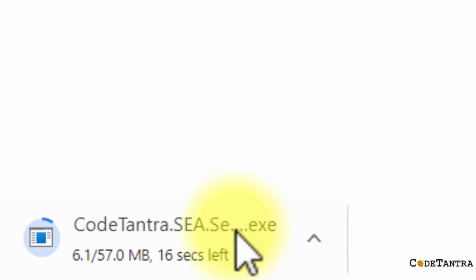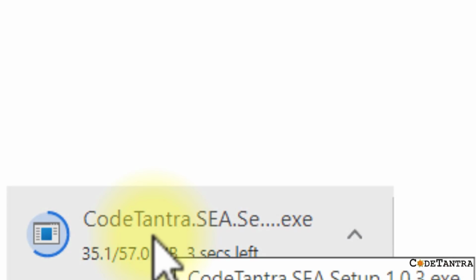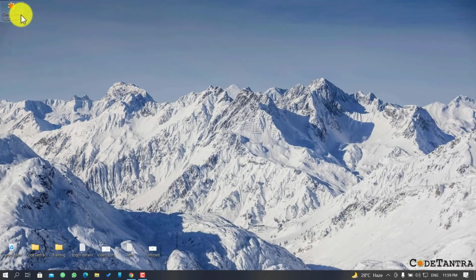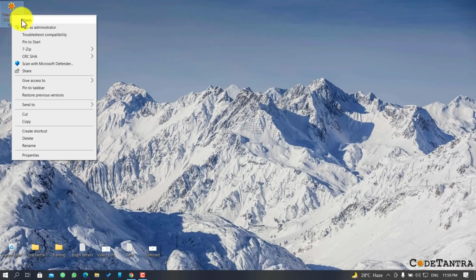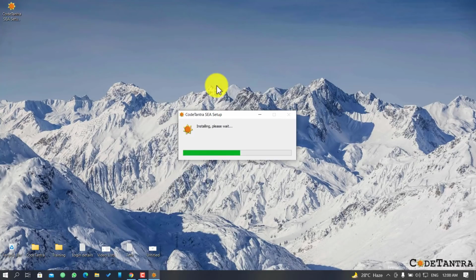Once you click on download, an application will be downloaded to your system, which you have to install in order to attempt the test. You have to do it for the very first time. Now that it is downloaded, you have to move to the location where it is downloaded. In my case, it is on desktop. So I'll open this file to install it. It's very simple. I'll simply right click and click on open, and it will install itself.